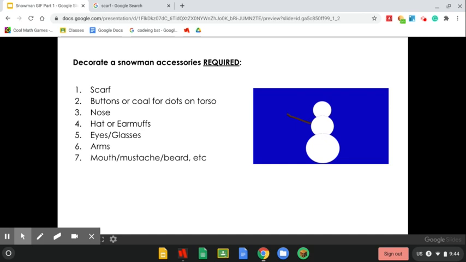Of course, there are unlimited optional accessories, things like other clothing, like boots or mittens. You could put something in your snowman's hands, like flowers or a phone, like in this example on the screen. Or you can add things in the sky, like a sun or clouds or snow.